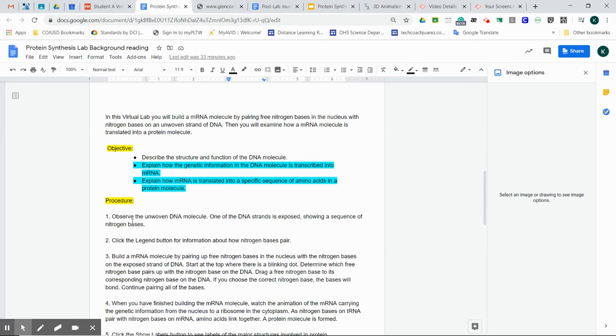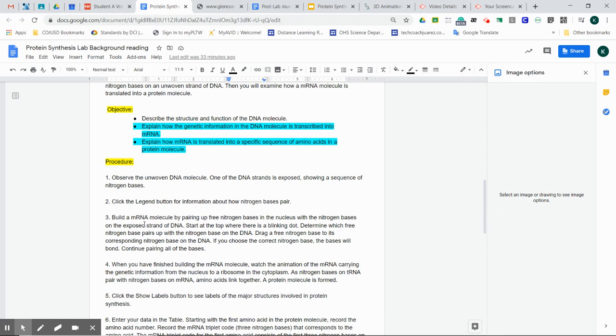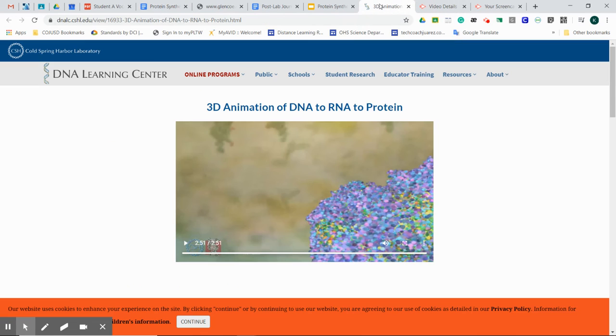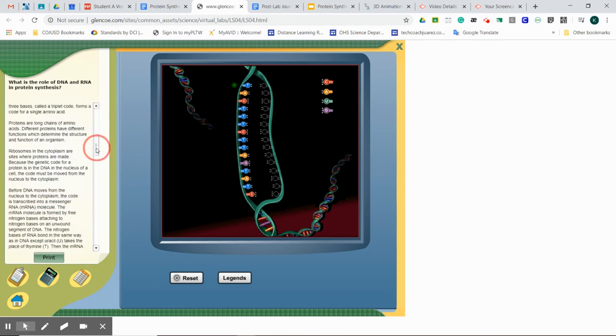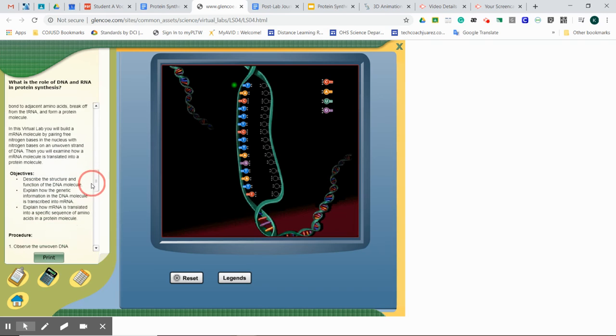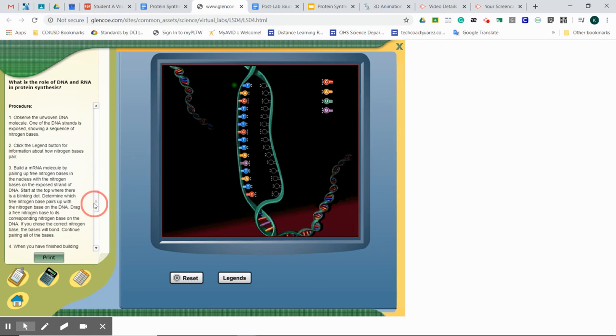So our procedure here, number 1, says observe the unwoven DNA molecule. One of the DNA strands is exposed, showing a sequence of nitrogen bases. All right. Okay, so you guys read the background info on your own, and I'm just going to pull up the procedure so we can have it at a glance, okay?